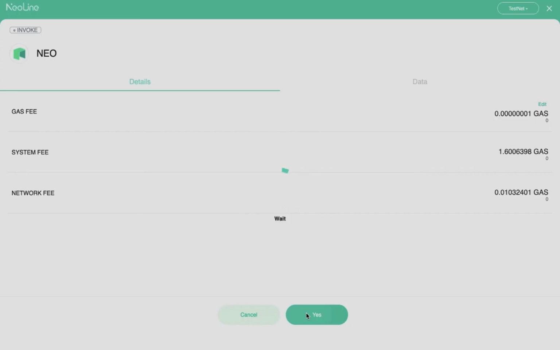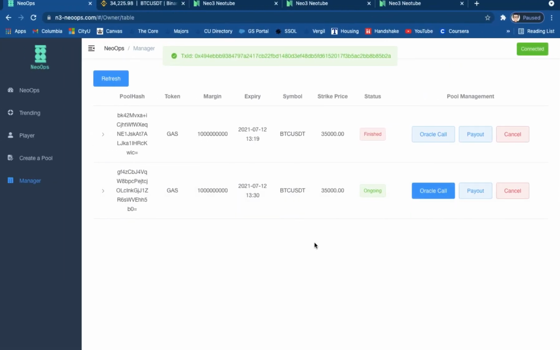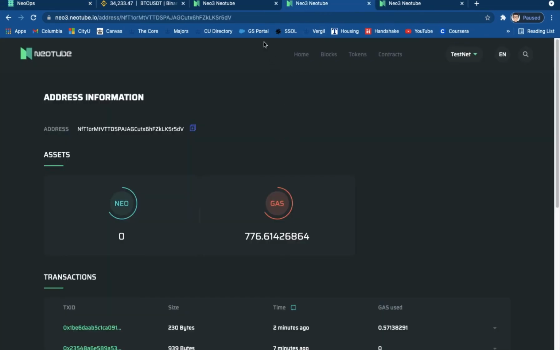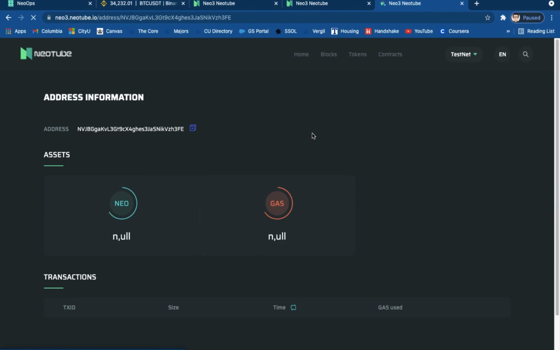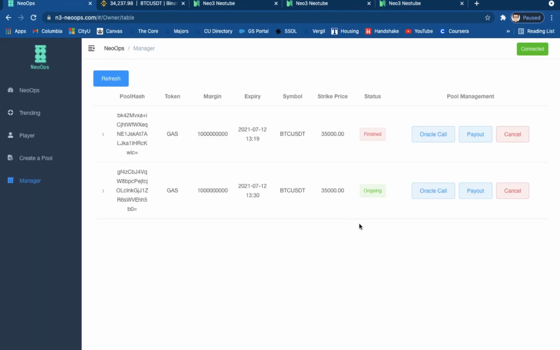Confirm and done. And allow for some time for the Oracle nodes to retrieve the external information. Meanwhile, let's just check on the balances of player 1 and player 2. So player 1 now stands at 760 something, and player 2 is currently at 17. So let's see how the payout function works.